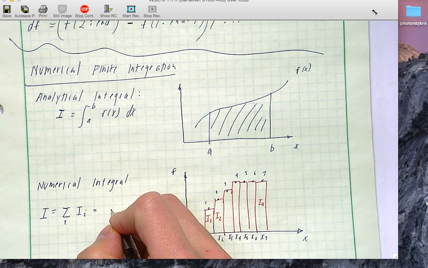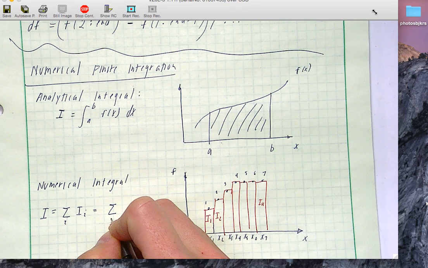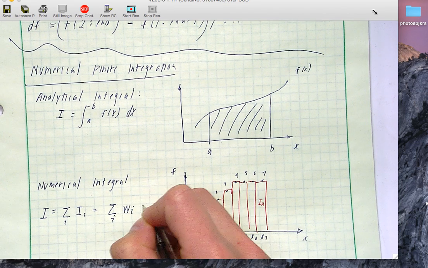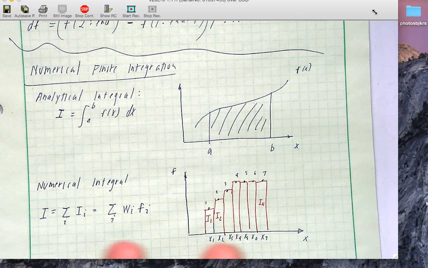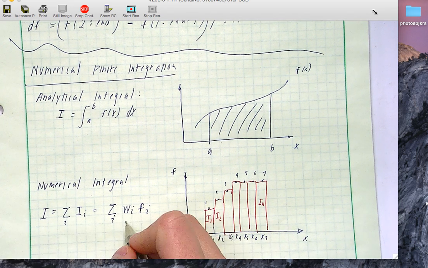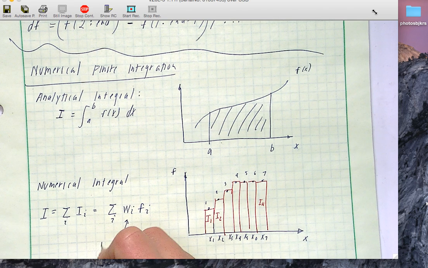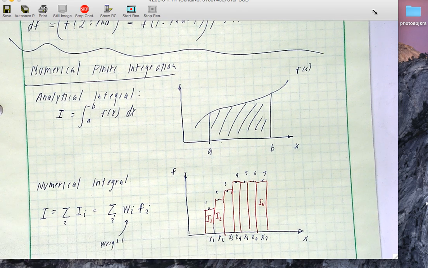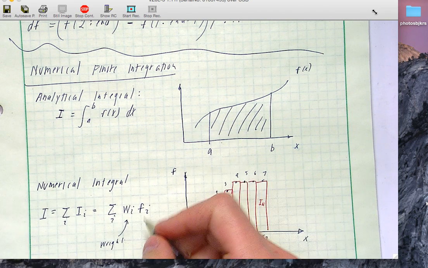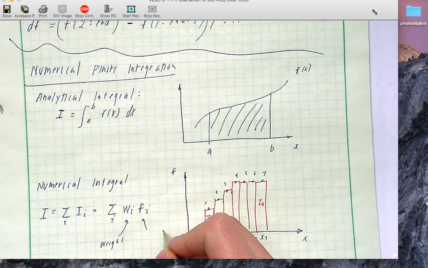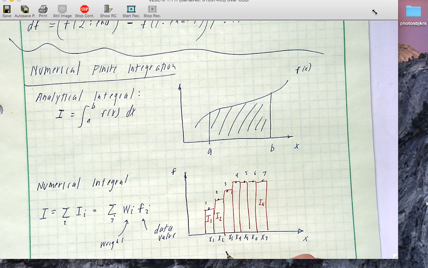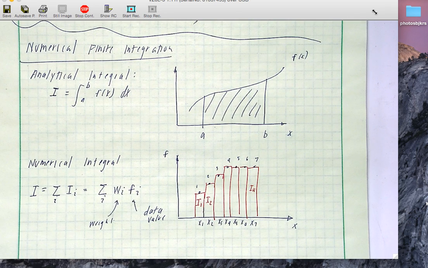So you'll see these integration formulas as some weight times some function value, because there's a million different ways you could approximate the area. And the weight is typically the width of the rectangle, but not always, because sometimes the function values are approximated in a more sophisticated way. And typically the f value here is the height of the rectangle, or the actual value of the data.